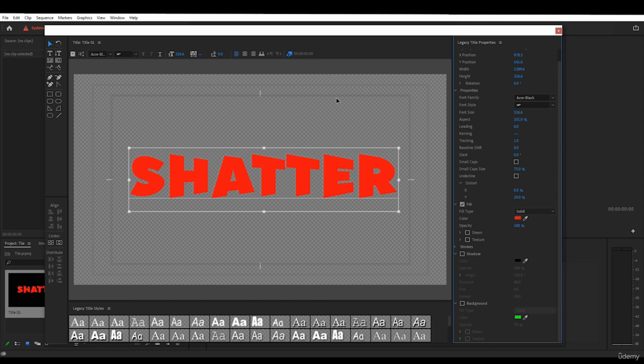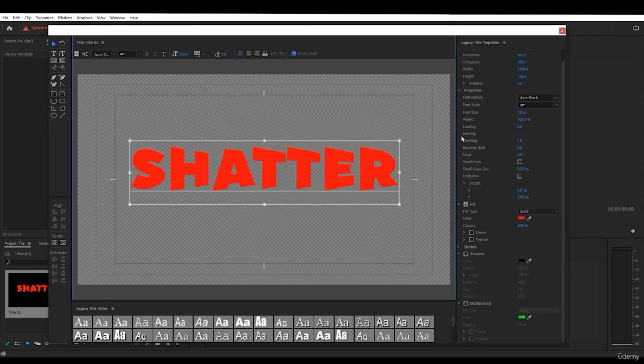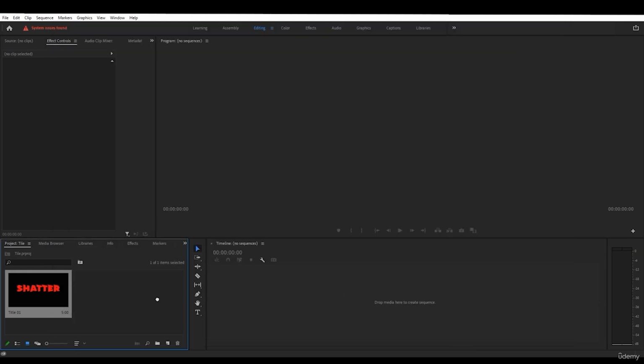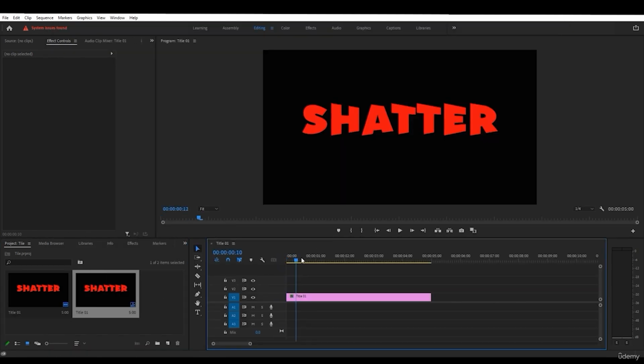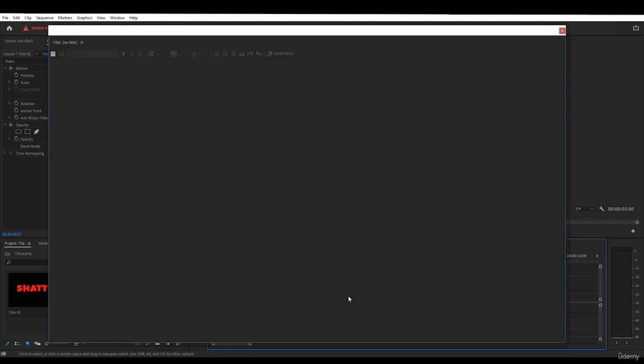So that's the legacy title. Now if you want to import it into your timeline, you have to close this window and drag and drop it here, like this. But you will not be able to change the setting of text from the effects control because this is the legacy title. So if you want to change it again, double click on it.